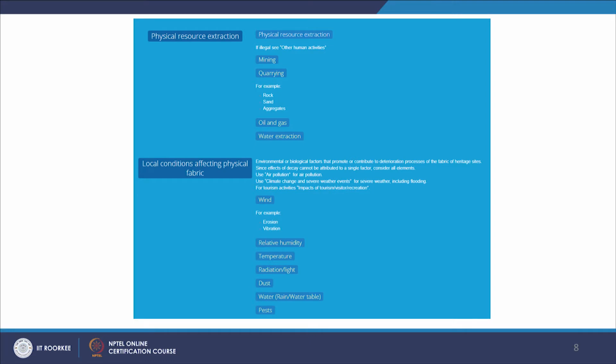Physical resource extraction. It could be mining or quarrying, how they also have an impact on the heritage. It could be oil and gas and water extraction. Also the local conditions, how they affect, like the temperature, the radiation, the dust, the pollutions, water, and the pests, especially for timber structures, the pesticides, the kind of termites, how they come, because of all the local conditions.